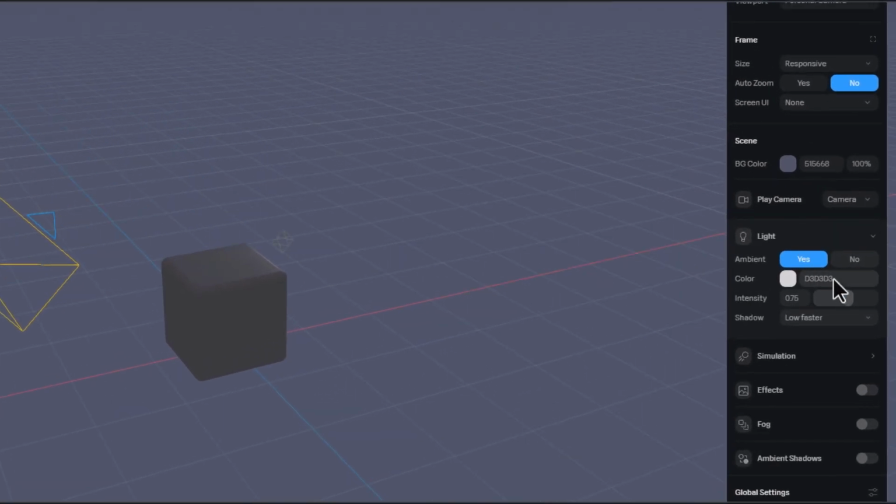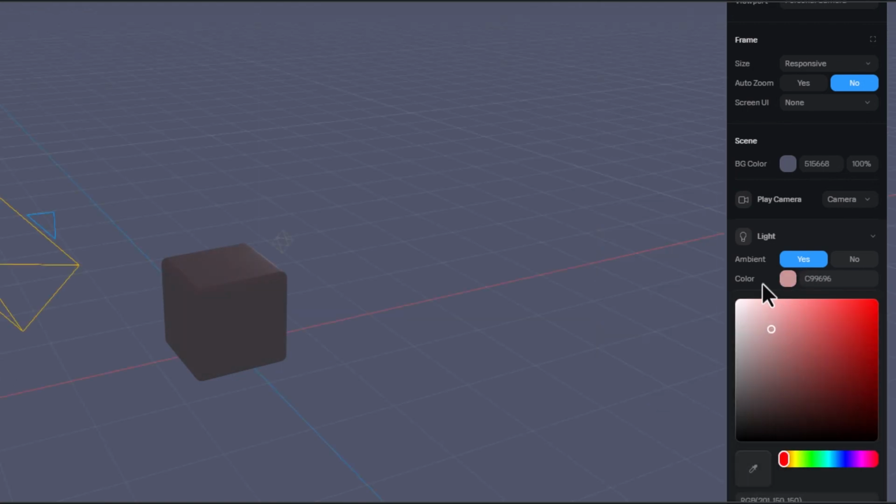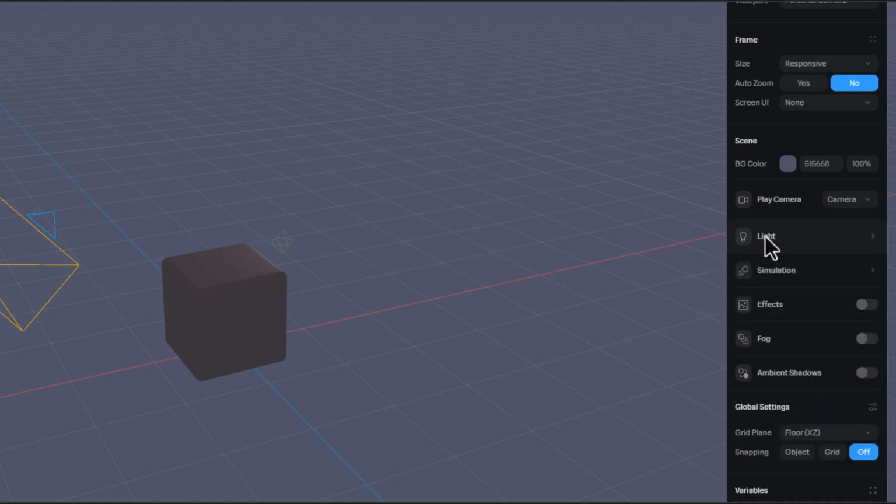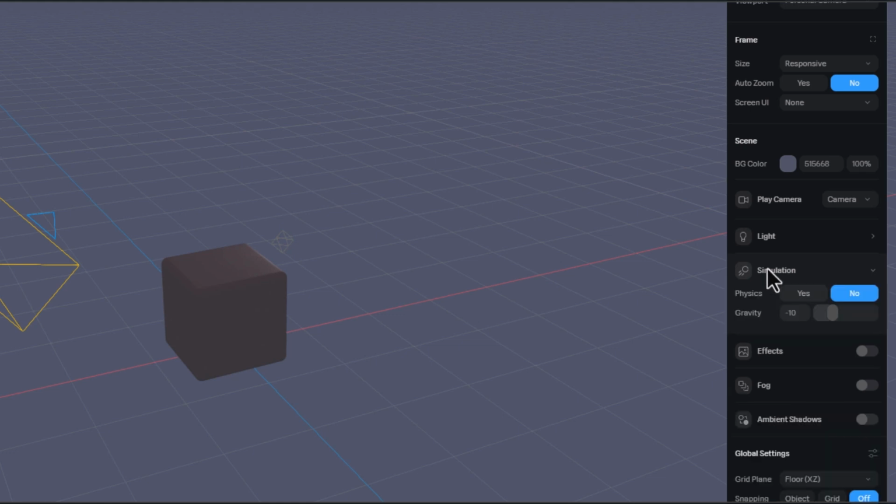In the light section, you have ambient light, which lights your scene uniformly. You can toggle it on or off, change its color, intensity, and shadow quality. Higher quality shadows look better but take more time to render, while lower quality shadows are faster to calculate. Next is the simulation section, where you can enable physics for objects to react to gravity and collisions.